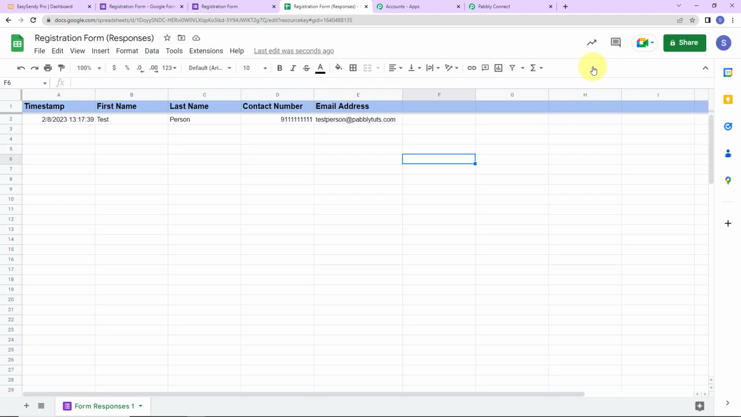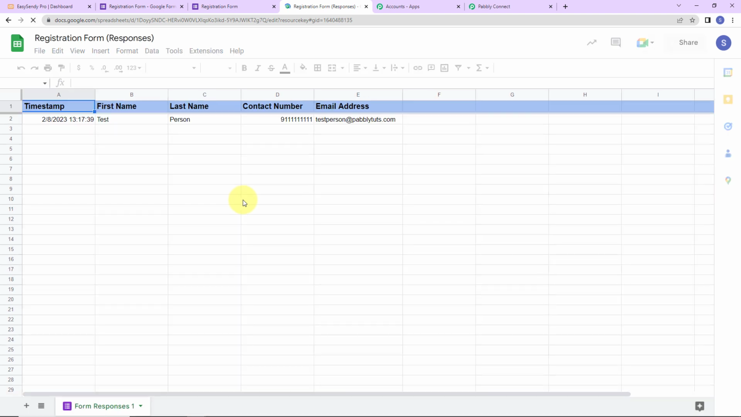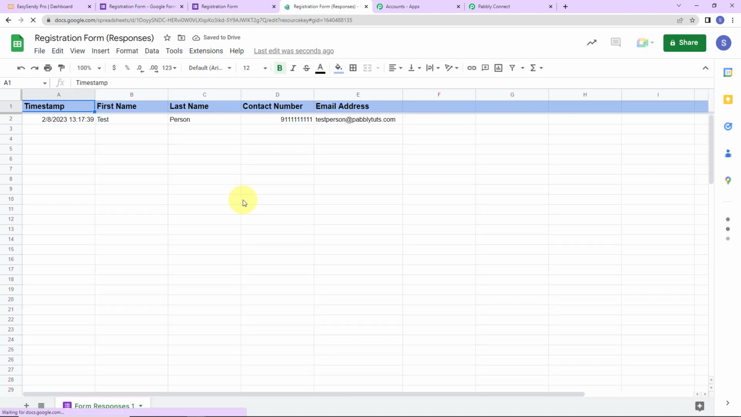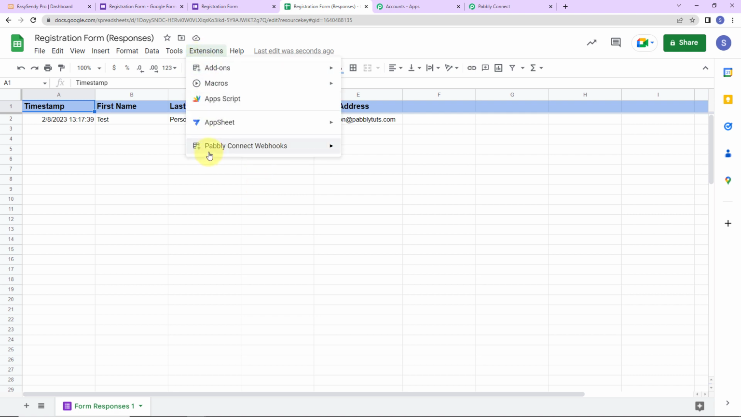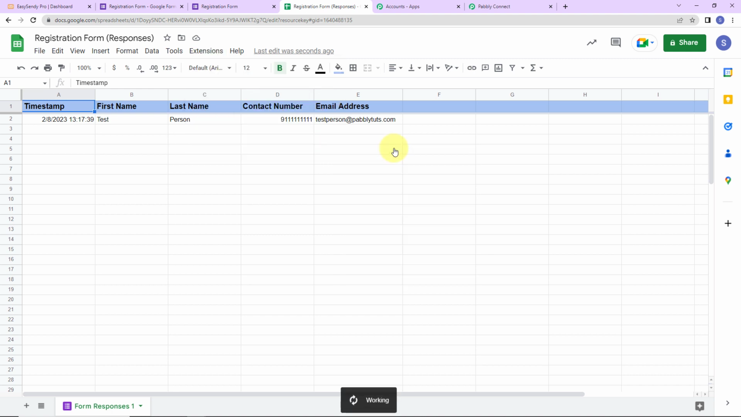close this window and refresh. It is absolutely important to refresh the page, and once we have refreshed it, we are supposed to wait for a few seconds, then go back to extensions and you would be able to see the application here. Then we have to go to initial setup.